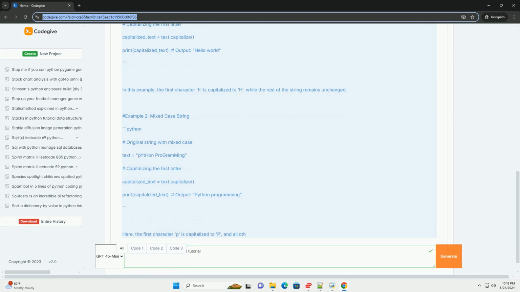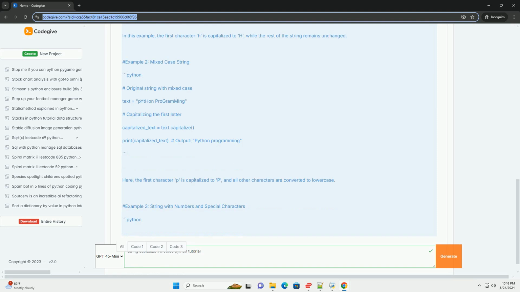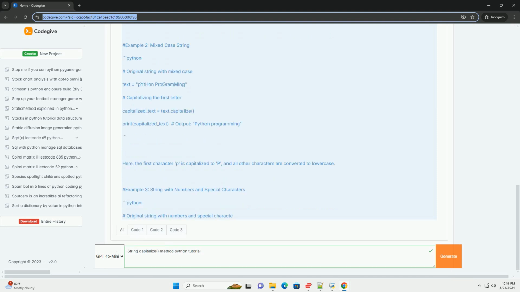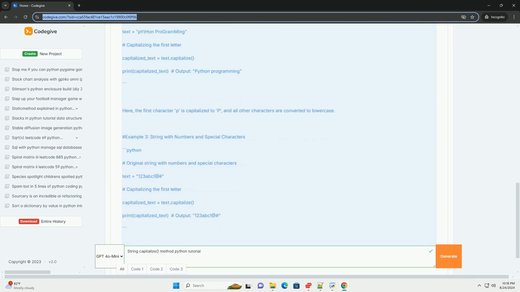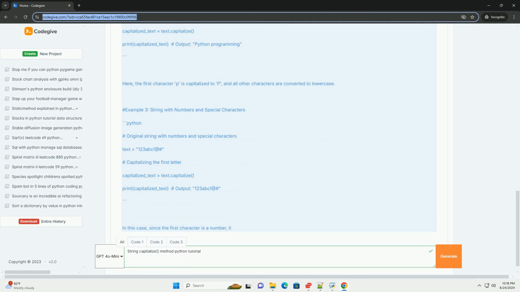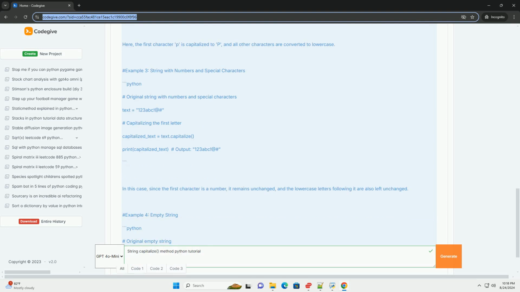Example 1, basic usage. In this example, the first character H is capitalized to H, while the rest of the string remains unchanged. Example 2, mixed case string. Here, the first character P is capitalized to P, and all other characters are converted to lowercase.